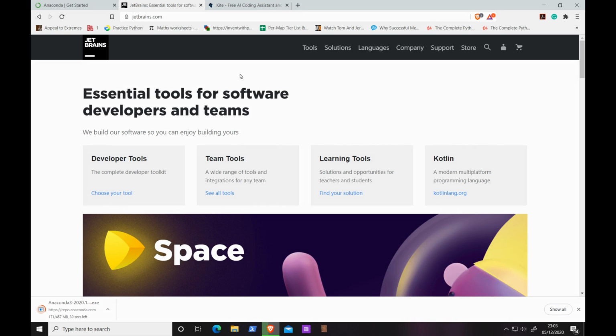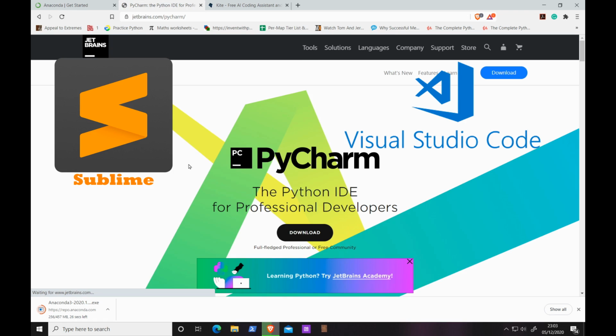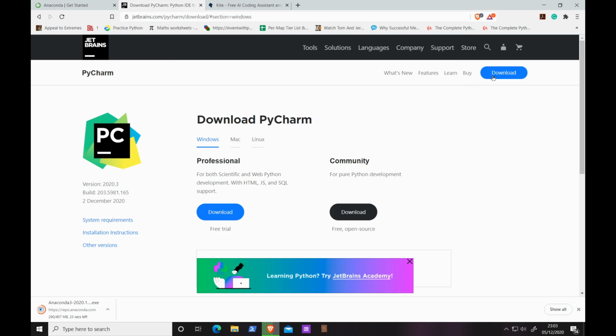The next program we will download and install is PyCharm. PyCharm is an editor specifically for Python that enables us to develop our programming codes and scripts. Alternative editors are VS Code, Sublime, and Atom, to name a few. I personally have a preference for PyCharm because of its ease of use and its functionality.